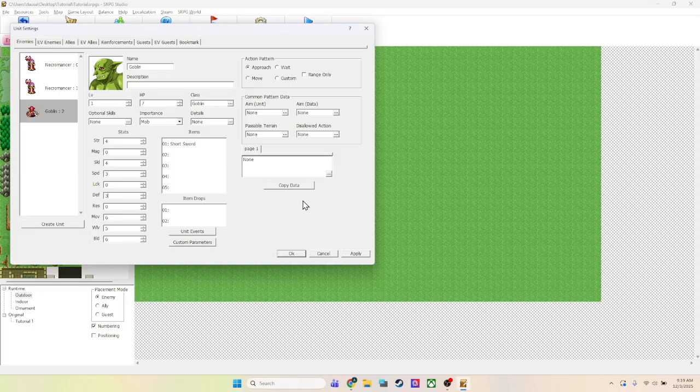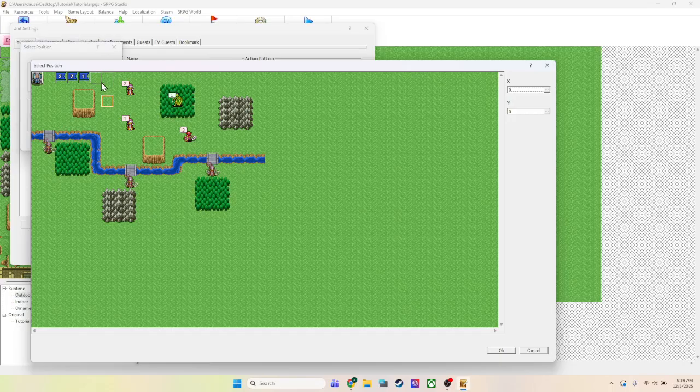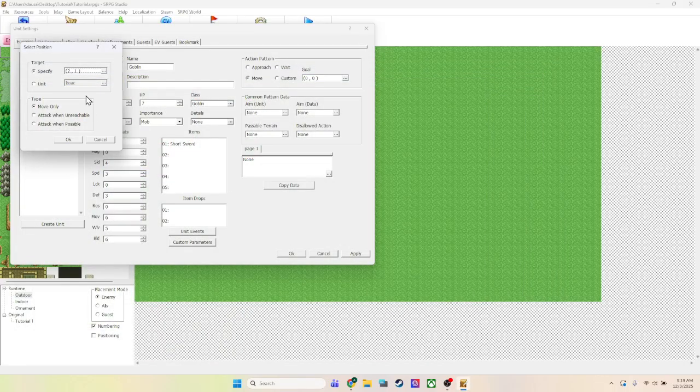One other thing you can do is you can mess with the AI, which I think I show in later tutorials, but I'll give you a quick rundown here. So you can have the action pattern right here. You can set them to approach, which means they will start charging you immediately. You can set them to move, and then set it so they have a goal.